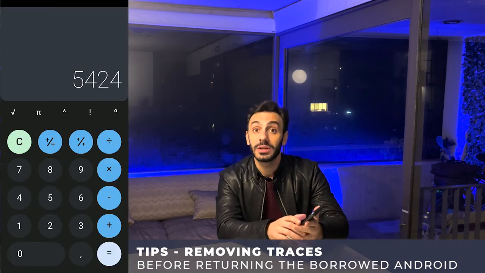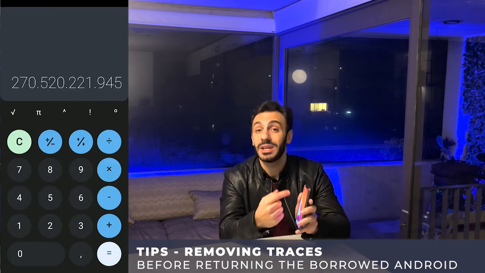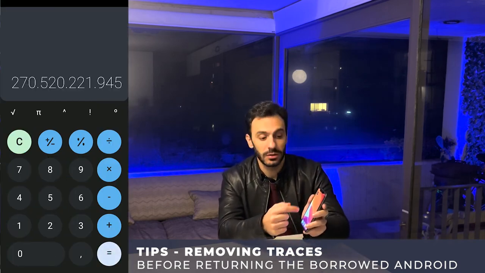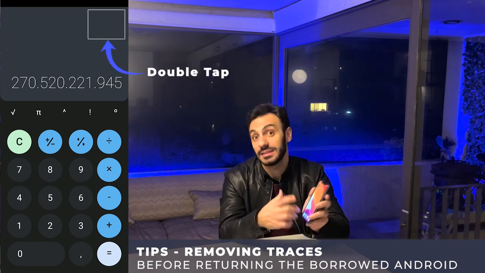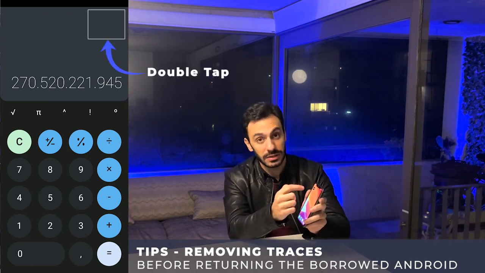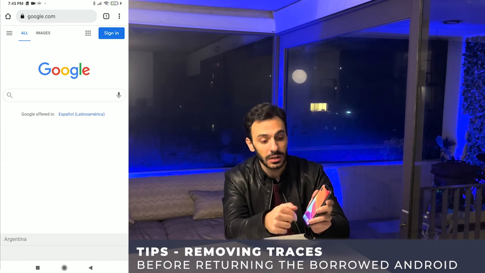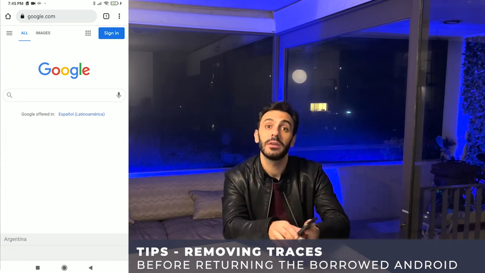On Android, the only thing that you need to do, as the calculator doesn't need to have an icon on the home screen, and just by pressing it will go to full screen, you double tap on the corner and it will redirect you to Google, and the only thing that you need to do is to close the browser and you can give back the phone.